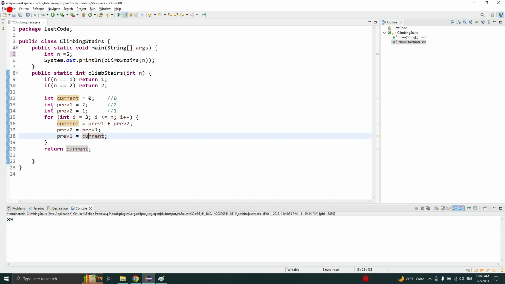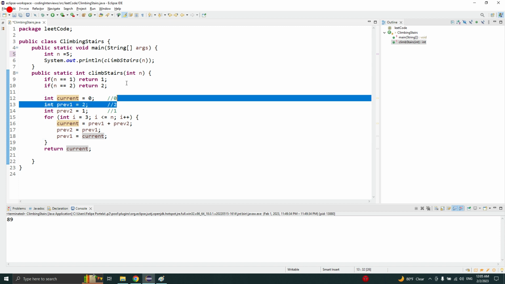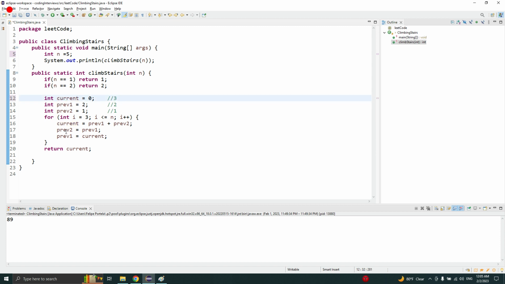So let's go through an example here. Let's say that n is equal to 5, and let's say we go inside this for loop. Current is going to be equal to previous 1 plus previous 2, which is 3. Then previous 2 is going to be equal to previous 1, which is equal to 2, as we can see over here, so we can switch this to 2. Then previous 1 is going to be equal to current, so current now is 3, so I'm going to write 3 here.